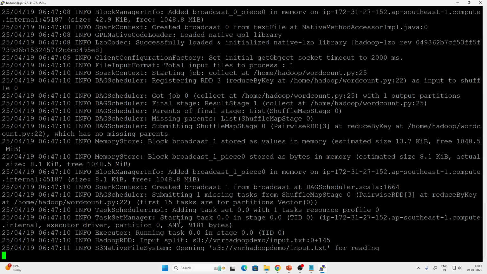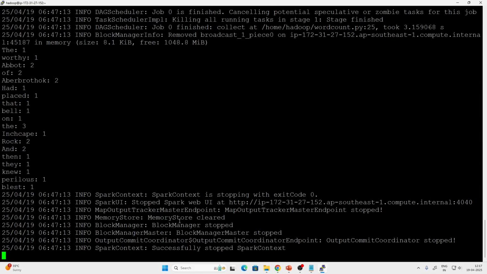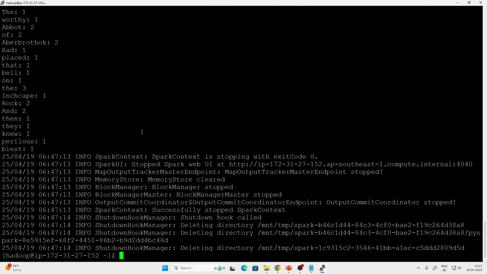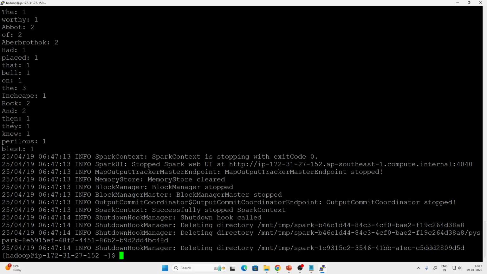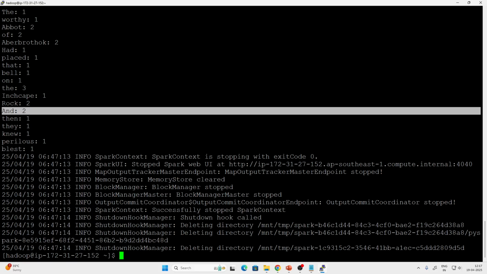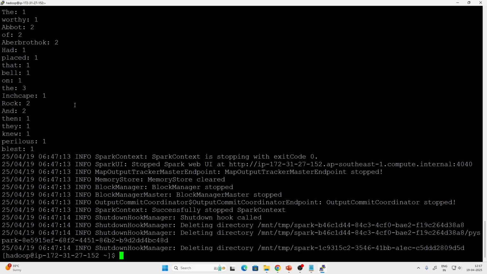See, it is doing the job. I will go through the logs for you. See, it has given the output. You see here the output. The, worthy, about, of, had, placed, then, they, knew, the 3 times, and also might be there somewhere here, right? Everything has come as the output here. Okay, see, and is 2 times. So MapReduce has been executed.